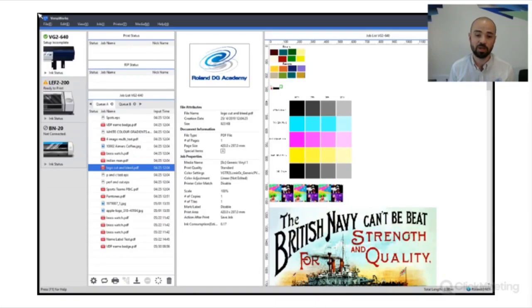Welcome to the workflow webinar, improving your workflow. I've broken down today's webinar into three basic sections. One being VersaWorks, one being some settings that you can do on your machine, and then I've got a couple of other bits, which are other software or apps that can help you as well. The majority of this is via VersaWorks.